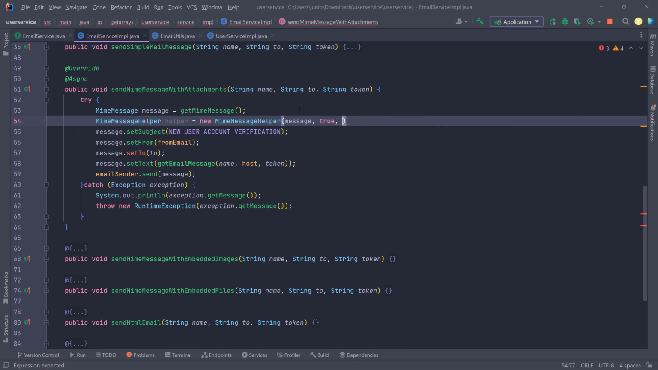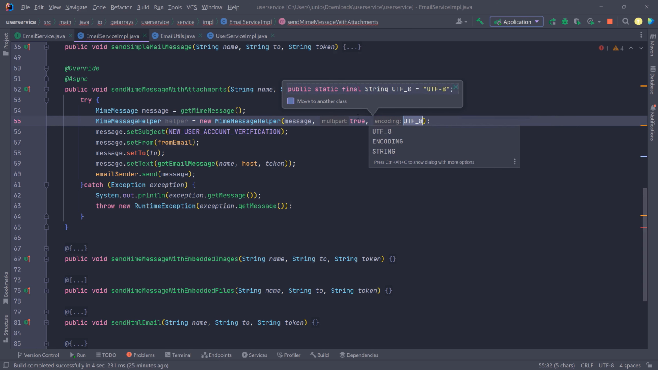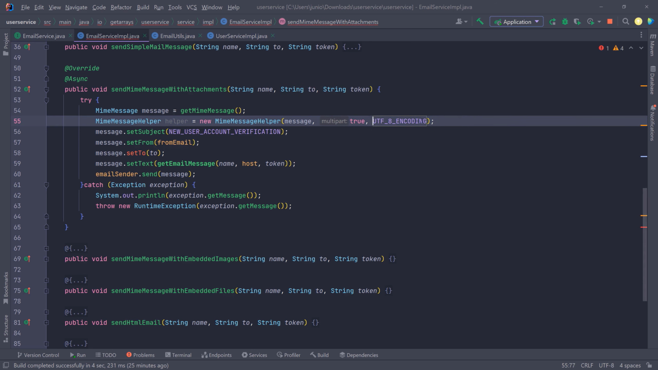And also we can pass in the encoding. So in this case, we're going to pass in UTF-8. And that's all we have to do for the message helper. I'm also going to turn this into a constant. So introduce constant, UTF-8 underscore encoding, just like that. Okay. So UTF-8 encoding, we're gonna have multipart, which means we're gonna have files in this message and also defining our helper. So that's how we define our helper.